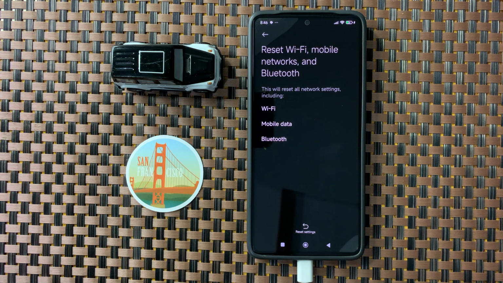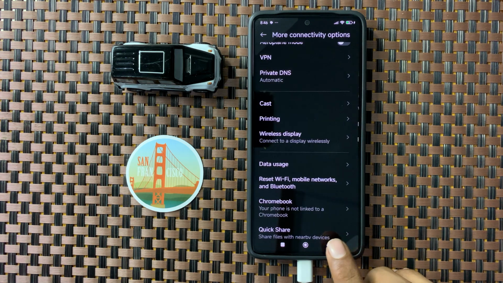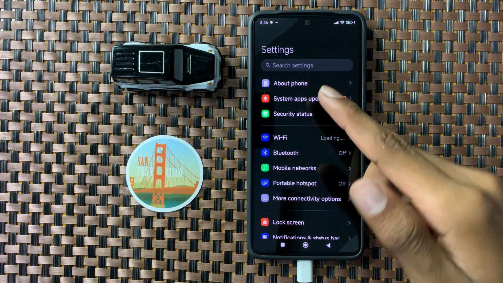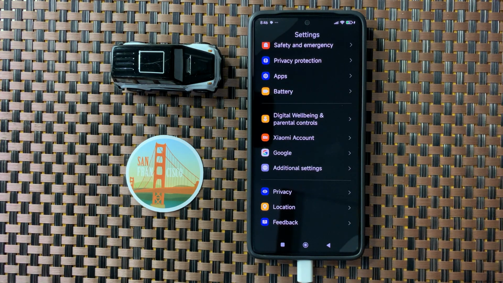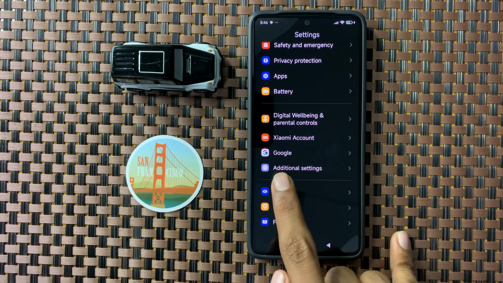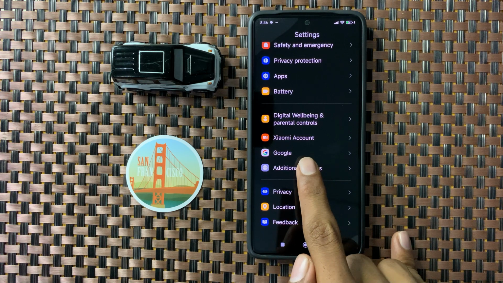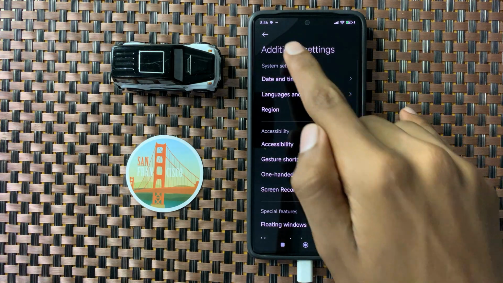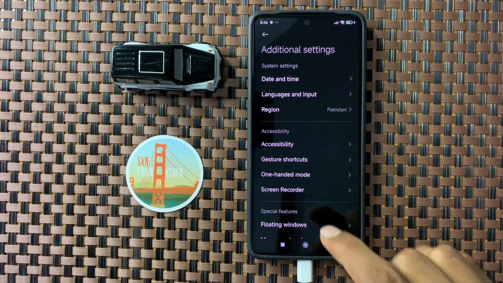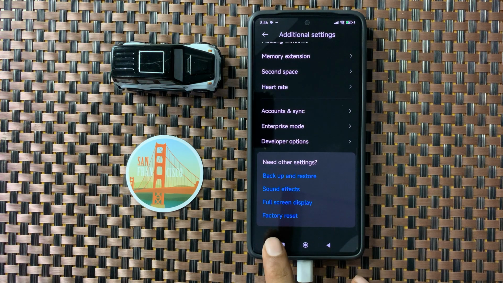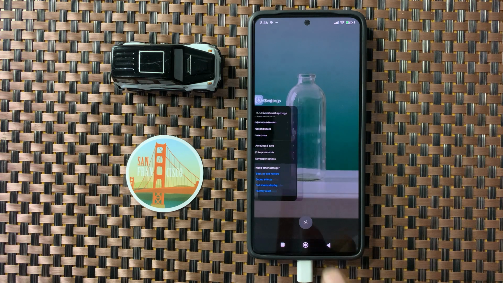After resetting the network settings, go back to the main page of your settings and then scroll down to the last and click on additional settings. After clicking on additional settings, you can see the option factory reset. Now click on factory reset. After the factory reset, your problem will be fixed.